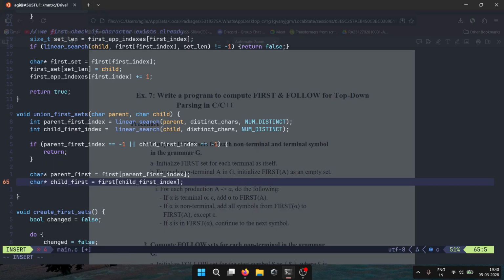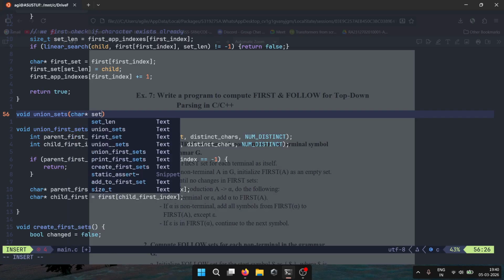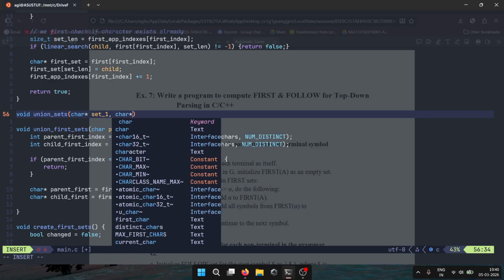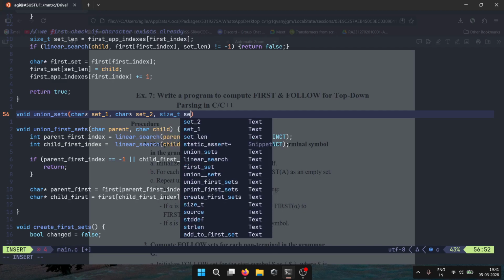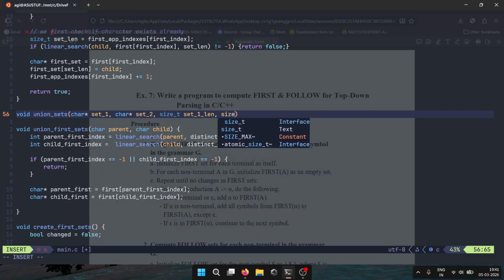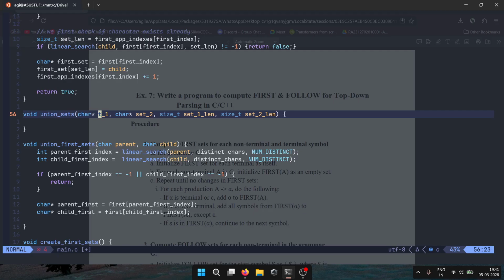Let's make a function for union sets. So here, let's say star set 1, star set 2, size t set 1 len, size t set 2 len. Okay, so actually it should be destination and source.